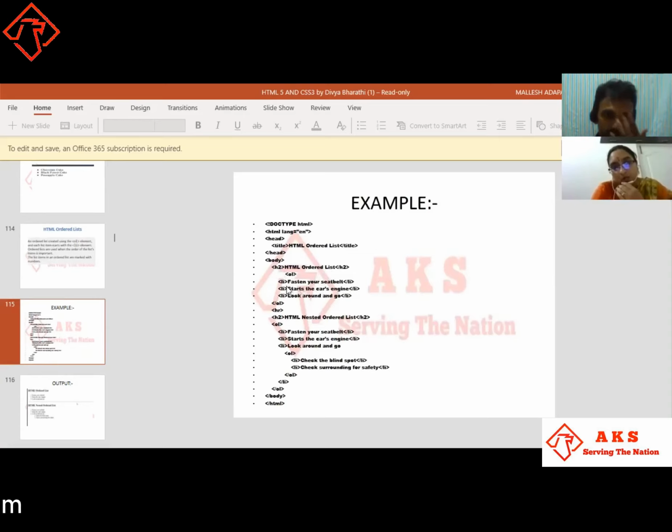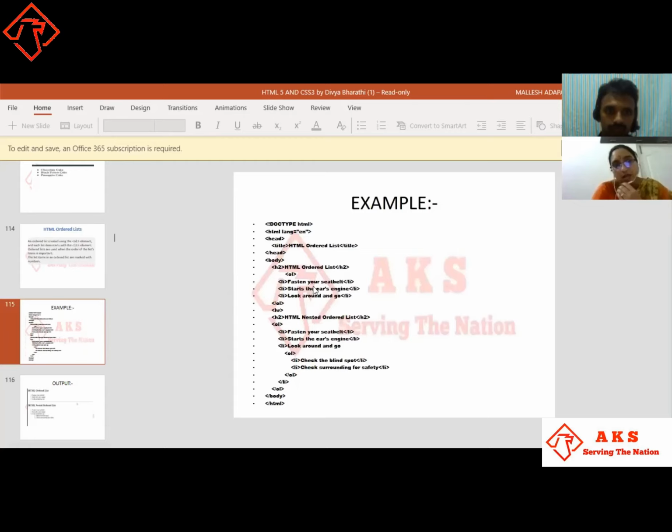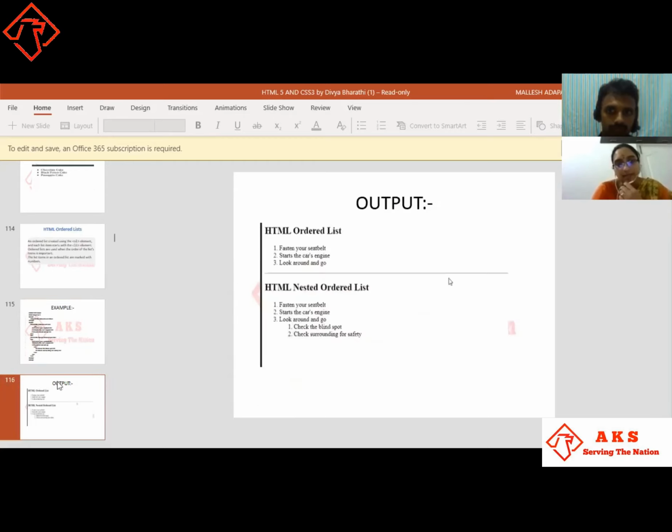Here we are creating an ordered list. Fasten seat belt, start car engine, like this. This output will be shown like this: 1, 2, 3. Automatically the ordered list will take numbers 1, 2, 3 like that. In a nested list, it will start again with 1, 2.